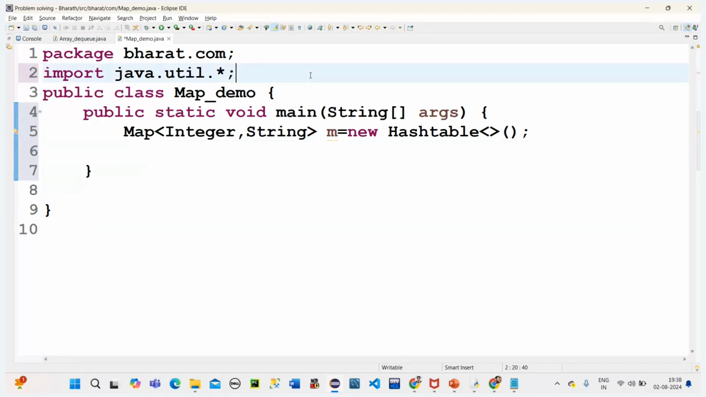Now what I need to do is add the elements into the map. For example, like this one container is there now for me. This container is empty. In this now I need to fill the values. How to fill the values? Let's see.